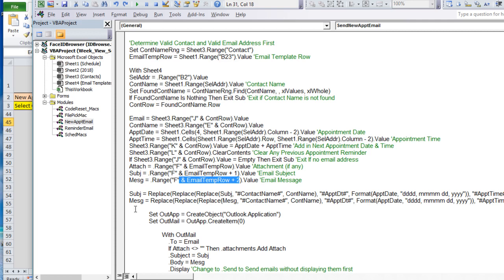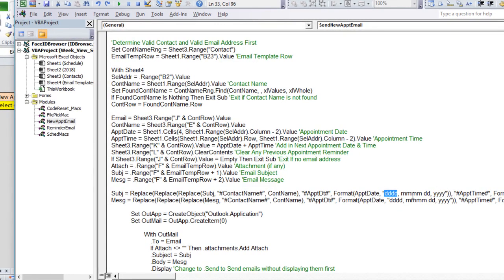We can do that through these 2 lines of code, simply replacing those 3 variables using multiple replace. Basically, we're starting with the subject and we're saying, anywhere you find this contact name, replace it with the actual contact name. Anywhere that you find appointment date like this, replace it with the actual appointment date. But not only replace it with the date, I want you to format it like this. So we're giving the format, the long days plus the month. You can format it any which way you want simply by making changes to this format.